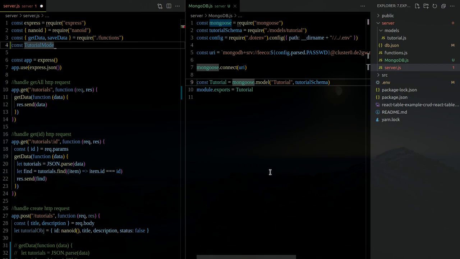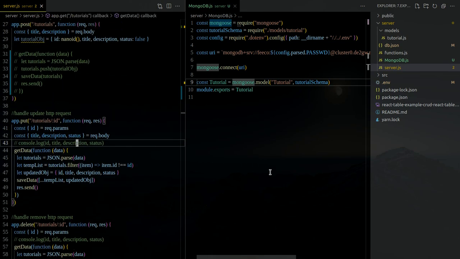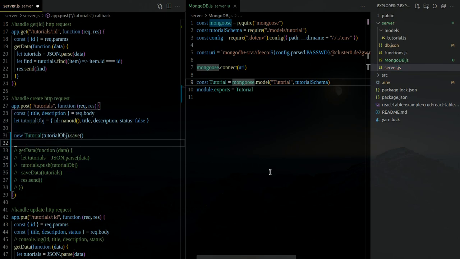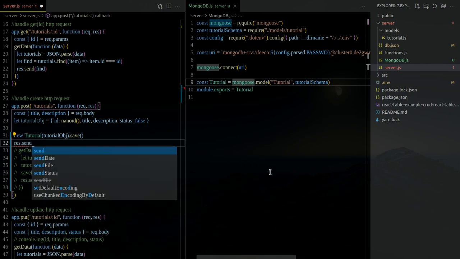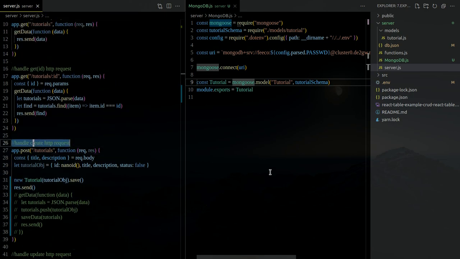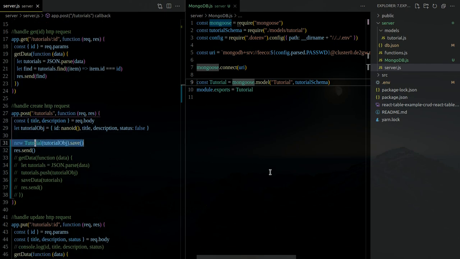Let's just give it a name, just tutorial. So require MongoDB, right? Now we have this tutorial, and we can just create by new tutorial, and tutorial object dot save, and after that we send. Right, you look at this. So handle the create request. We create a new tutorial object, and we just save it and persist this object into the database, right?